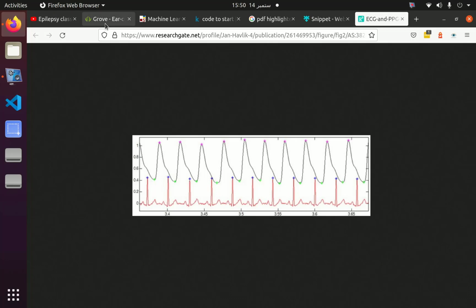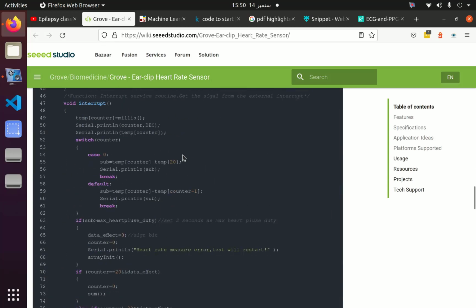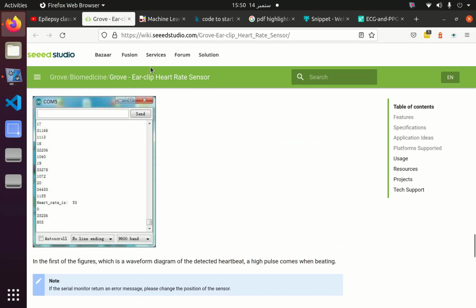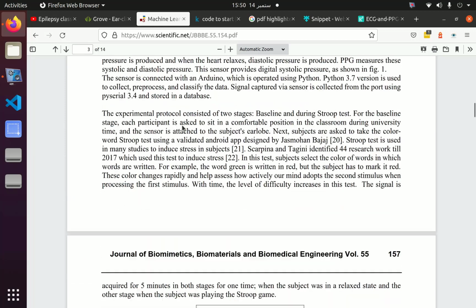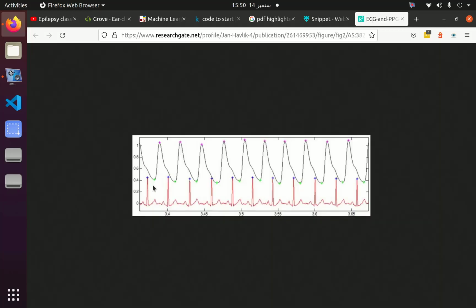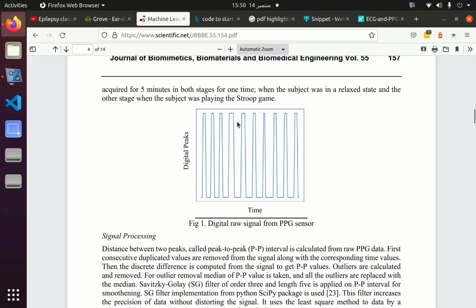The sensor I have used is this Grove ear clip heart rate sensor. This sensor is quite low priced and provides data in the form of a digital wave. So if we want to see the data this sensor can provide, the data is in that form. The peak actually shows the R wave, like this peak is digitized in this graph.